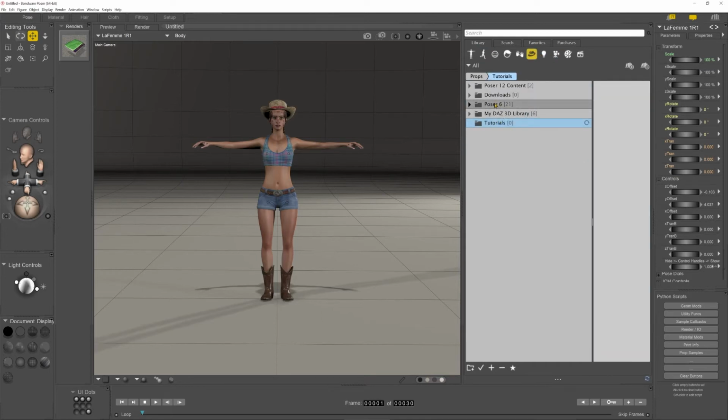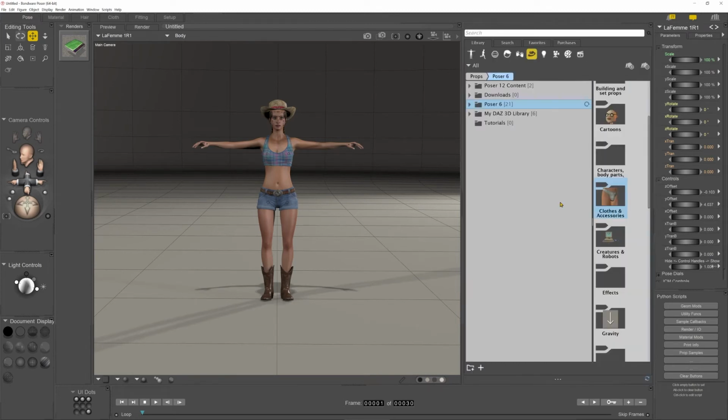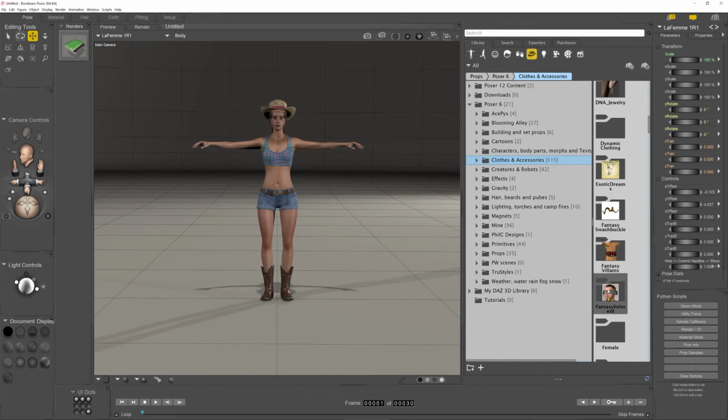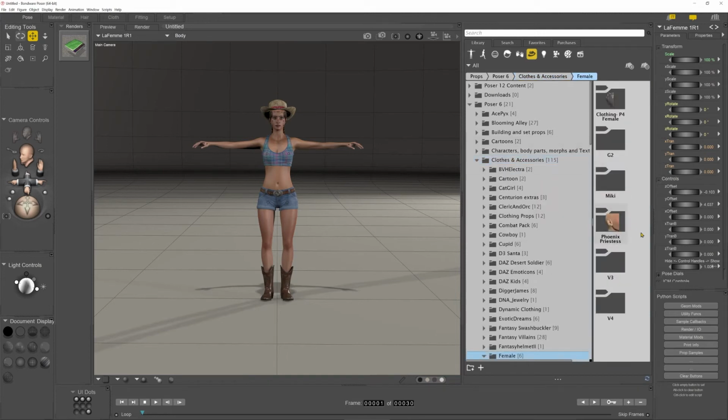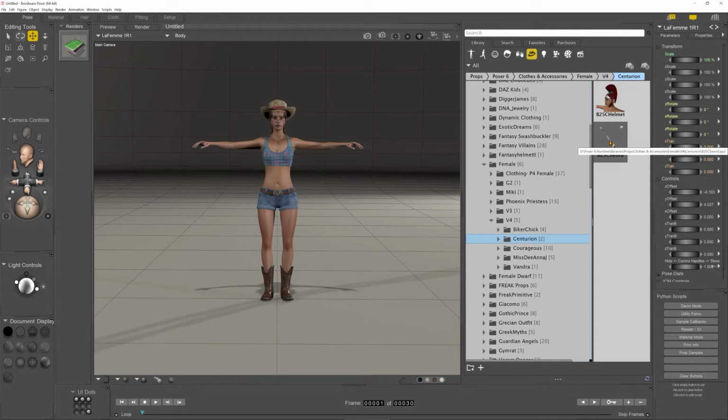Okay, so I'm just going to add a prop here. And I'm just going to go down to my clothing and accessories, female. So this is my folder that I have with different stuff that adds on to people. I'm going to choose Victoria 4 because I don't have anything specifically designed for Le Femme. And I'm just going to add, excuse me, a sword here. And this auto conforms to this hand here.